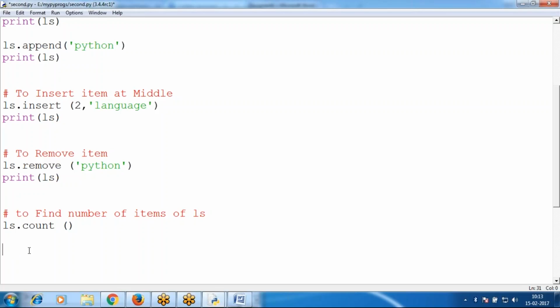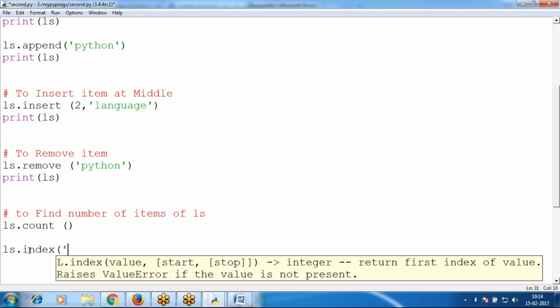If I want to find the index, I use index. You can pass the value, and it gives the index where the value is existing. I want to check whether a value is existing or not.